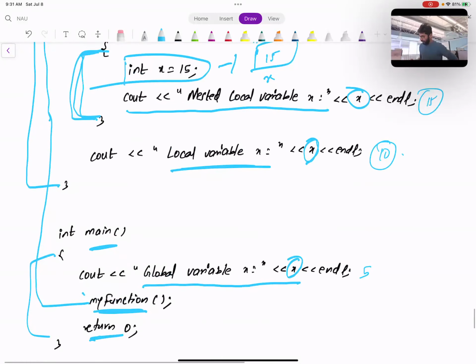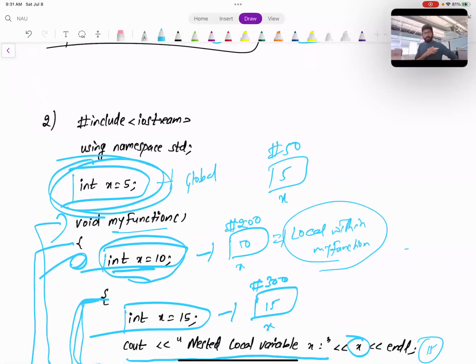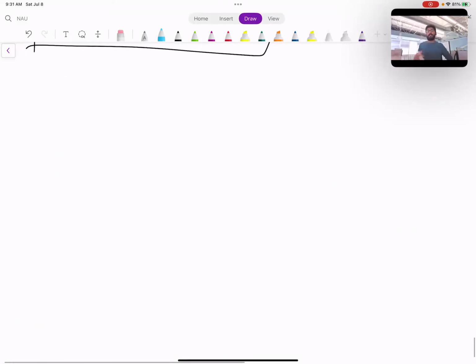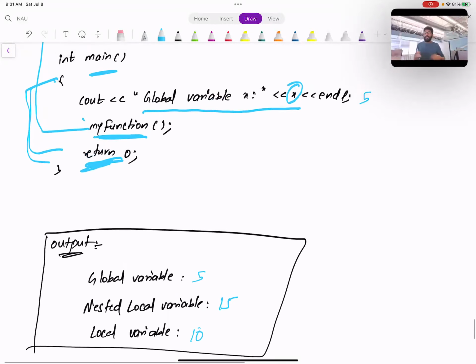And done. The function is done. Once you say return 0, or whenever your main function is completed, your global variable will also expire. That is the time when your global variable's lifetime is completed. This is how it works. So these are the concepts of local variables and global variables. I hope it was very clear. Thank you so much.